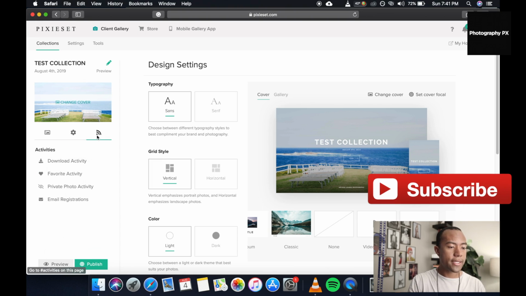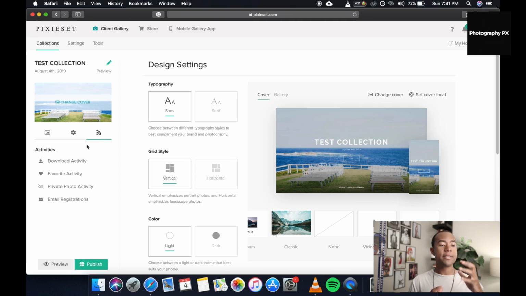From there, right here in this network icon, you'll be able to see whenever your client not only downloads or favorites, but activity. You'll also get an email as soon as your client registers via their email to actually open the gallery, which is huge. You'll be like, okay, my client actually received the images. Oh, I can see when they downloaded images. You can see every single image they downloaded. The image names are all there, and you also get that sent directly to your email as soon as all that stuff happens.